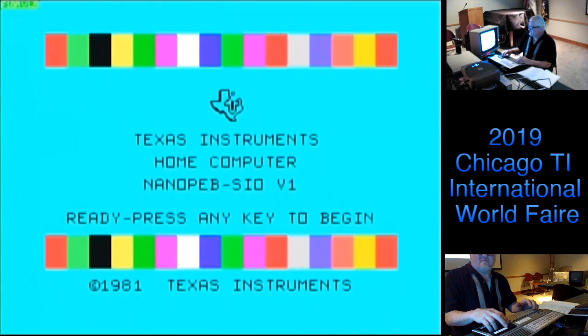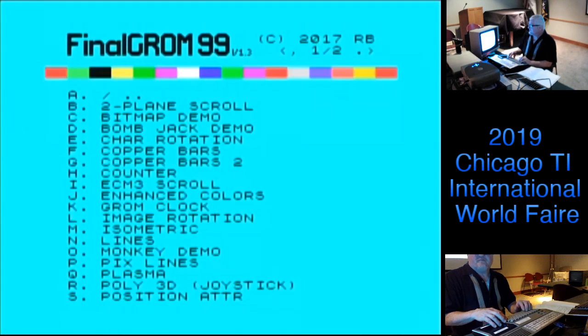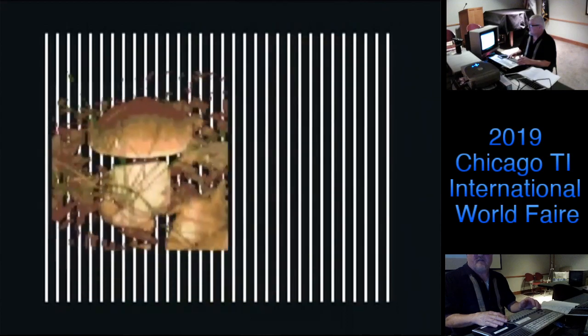Reset the machine. Yeah, the only thing is you always have to reset it to get back to your regular menu. Okay, so we had C, a bitmap demo. And this again shows the colors and the graphics that are available on the F-18.